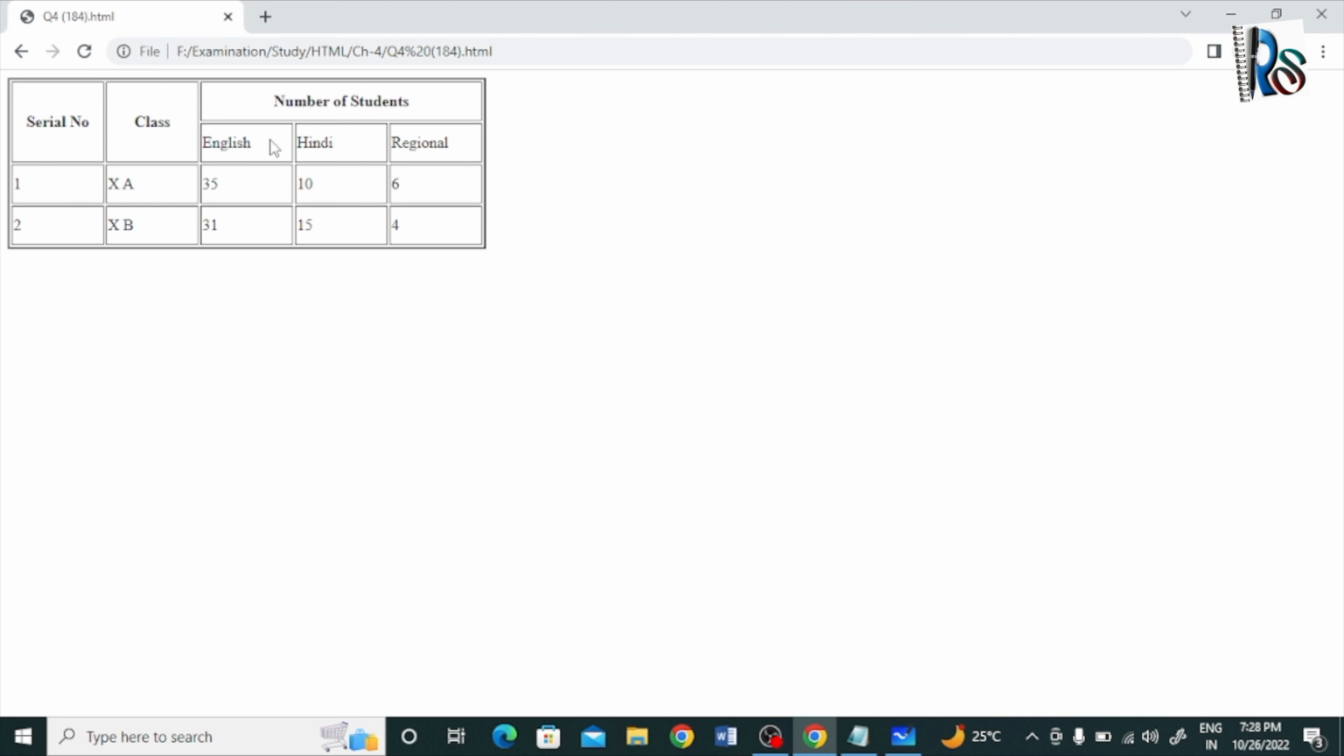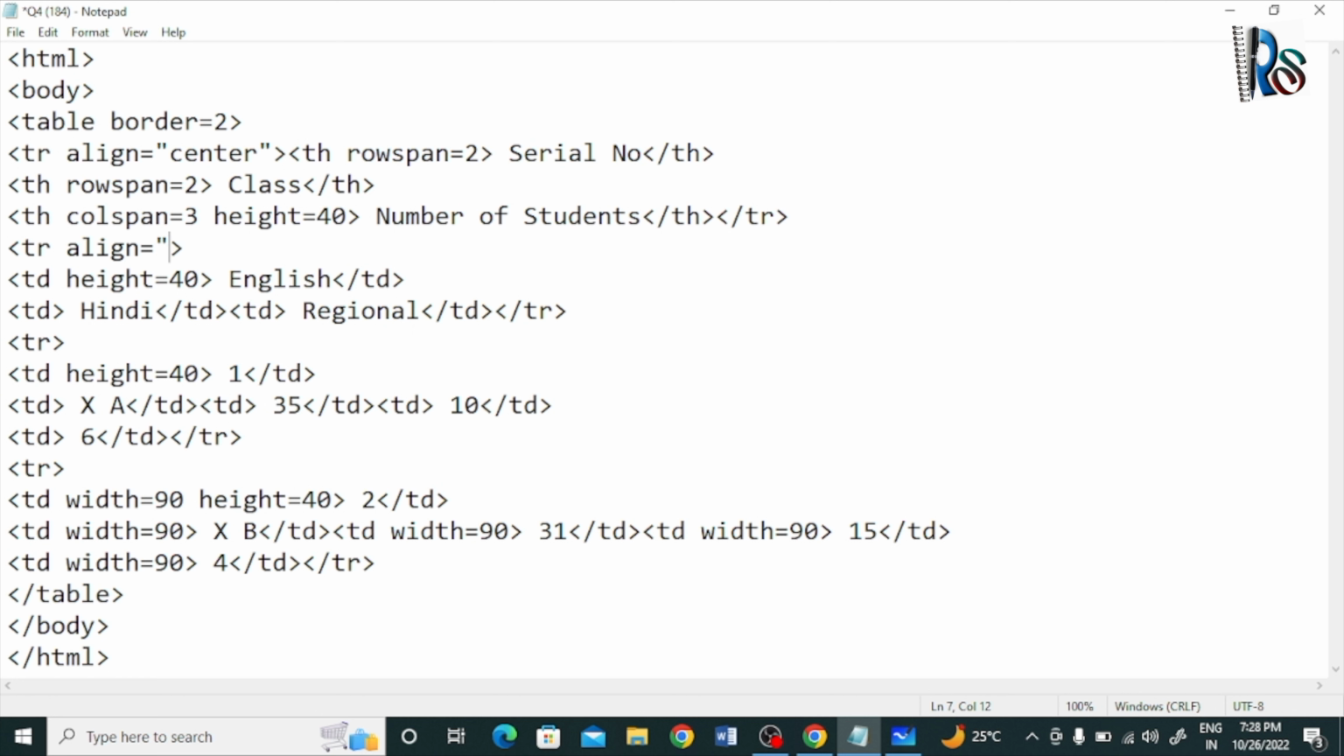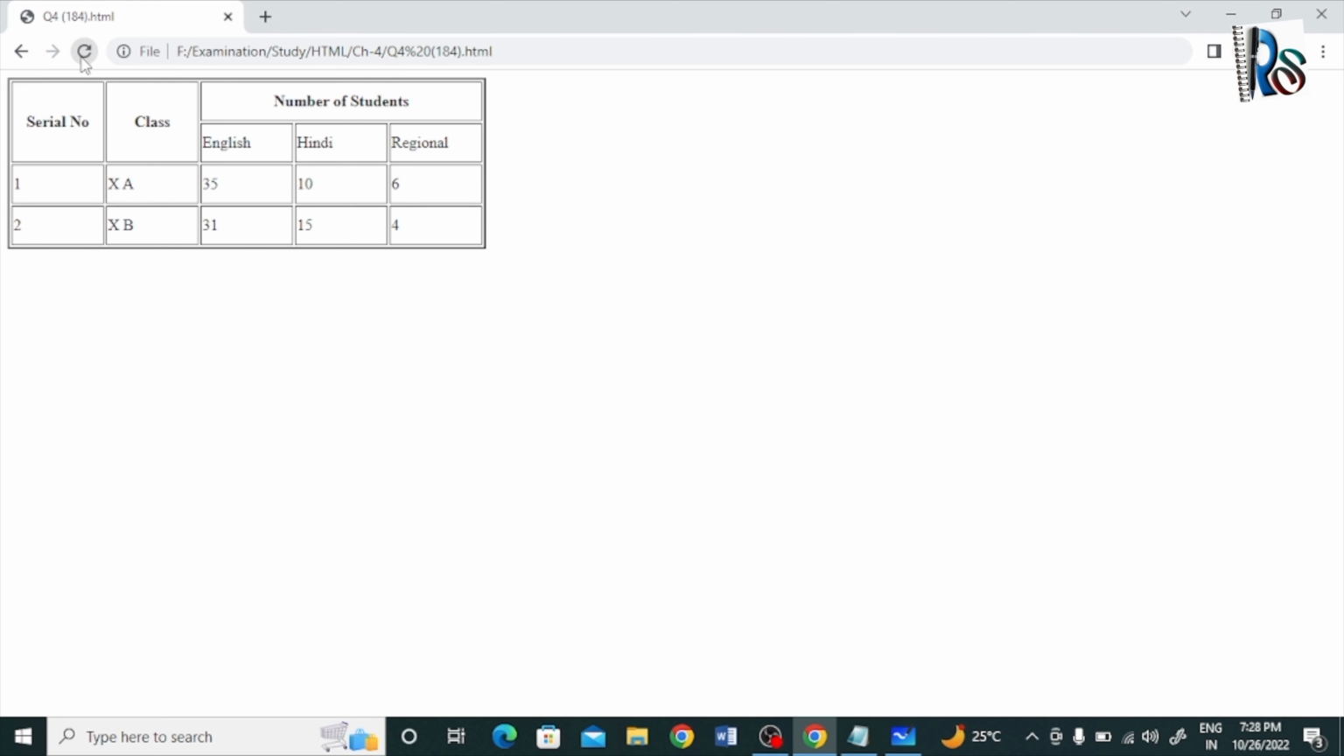Now we will move to the second row. You can check the second row is on the left side. By default it is left aligned. Second, third and fourth, in all the rows, one by one, we'll make changes. Here we will align the text to the center. So here you can observe the changes. You need to save and reload. You can check it. English, Hindi and regional are shifted to the center of the table.